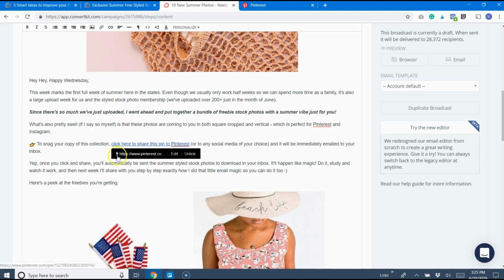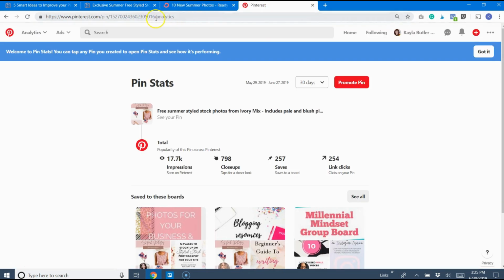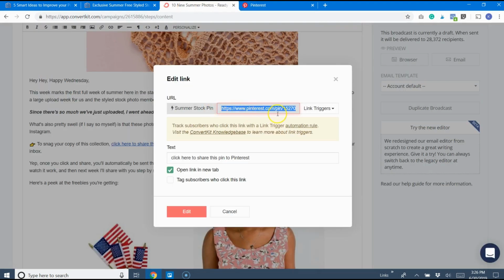As you can see, there's this little lightning bolt symbol, and what that means is it is a triggered link. So when someone clicks on the link, it triggers an action inside of my Convertkit account. So you can see when I've edited the link, I put in the Pinterest pin URL, and you can just go to Pinterest and grab the URL for the actual pin. So if you click on a pin, you can see this is the URL for that pin. So inside of my Convertkit, I added that link, and then I picked a link trigger.